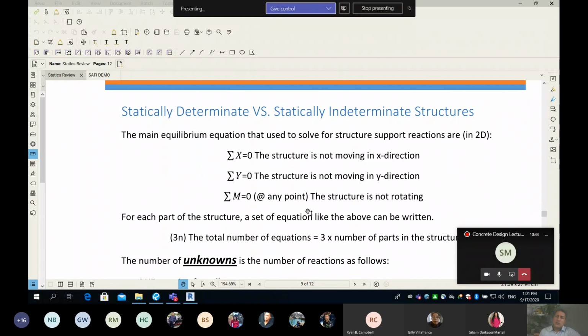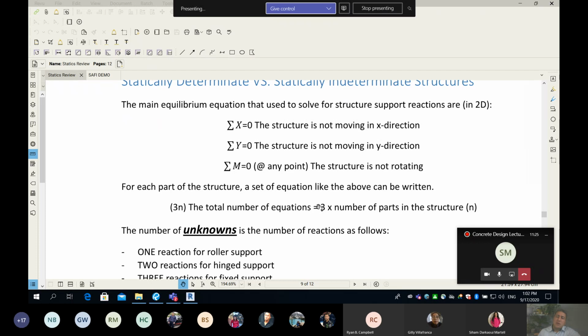We can write those equations for the entire structure, and we can also write three equations for every individual part of the structure. So if we're able to split my structure into different pieces, then I can write three different equations for every individual piece, because every piece is still in a static equilibrium position. Now, guys, the discussion coming is a pure mathematical discussion, but let's pave the way to that.